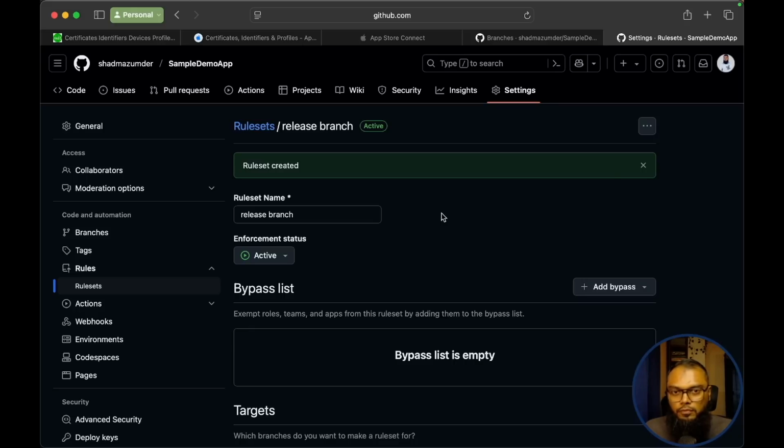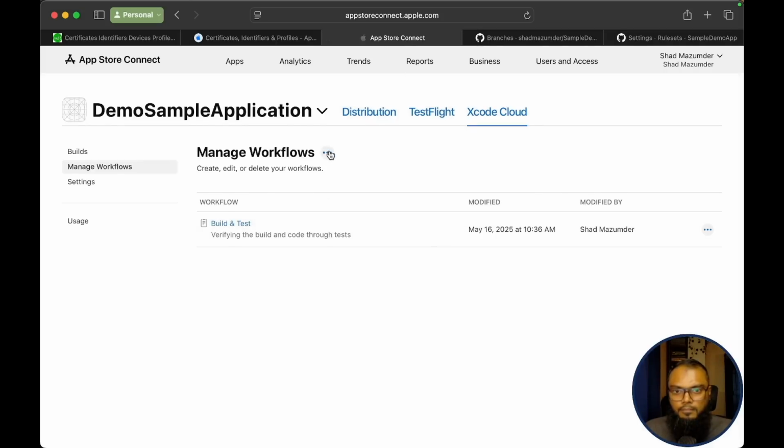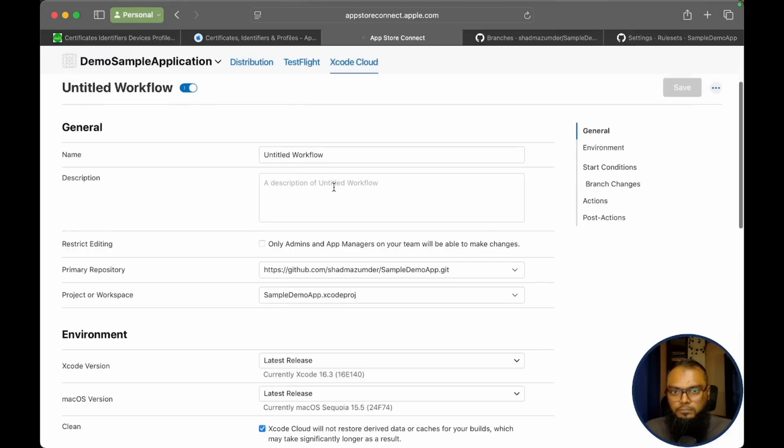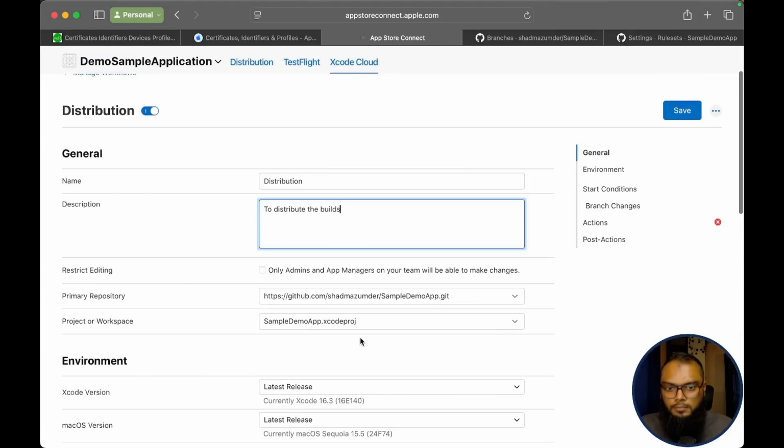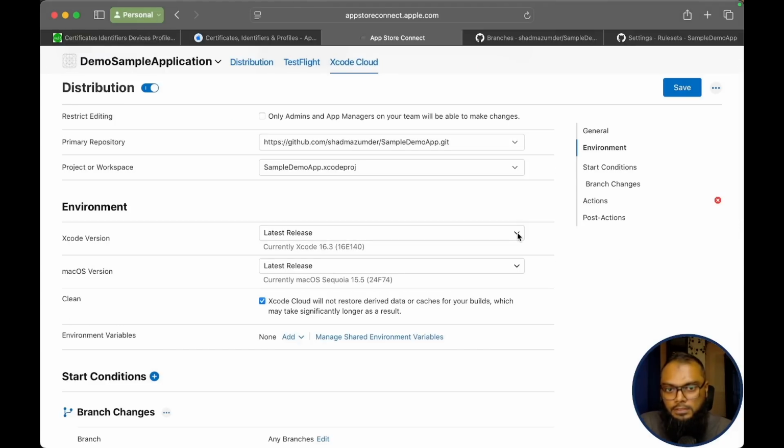a new workflow for distributing the IPA. This time we will be using beta version of Xcode and macOS, just to make sure that when this beta version of the software becomes available, our code is ready before that release of the beta version of Xcode and macOS.